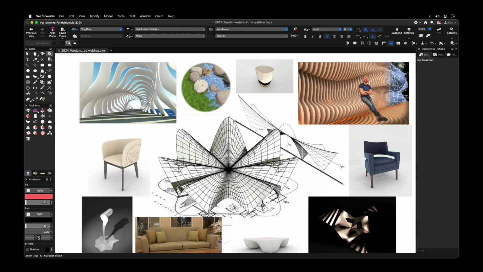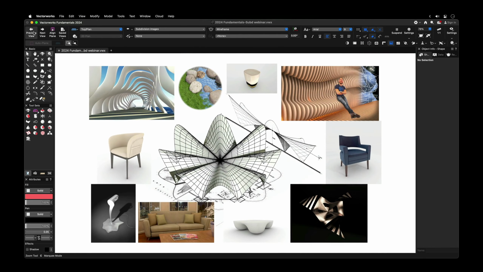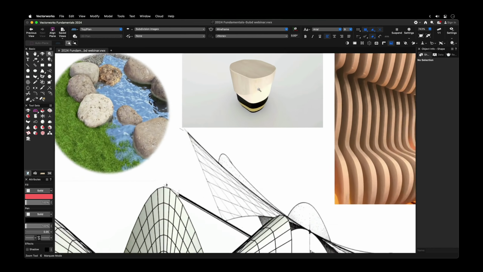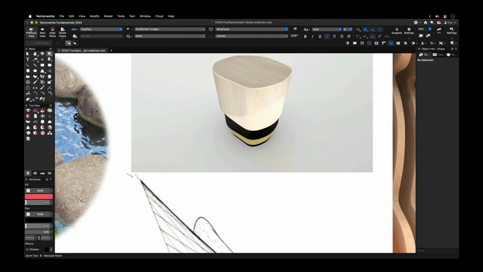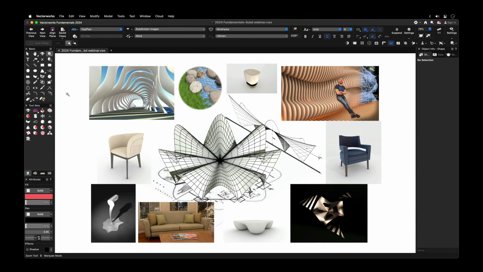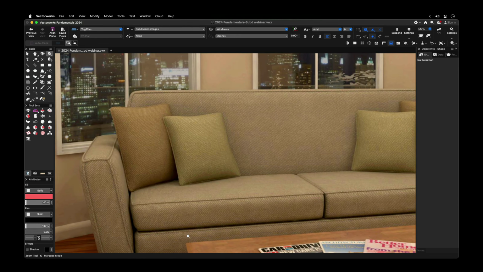In some cases, shapes like this one, a pavilion of some sort, like a rib cage or an outdoor tunnel. I also have a few smaller samples like this side table made of multiple stacking materials. Over here we have a simple sofa, but please take a closer look at the armrest, the cushions, and the pillows.